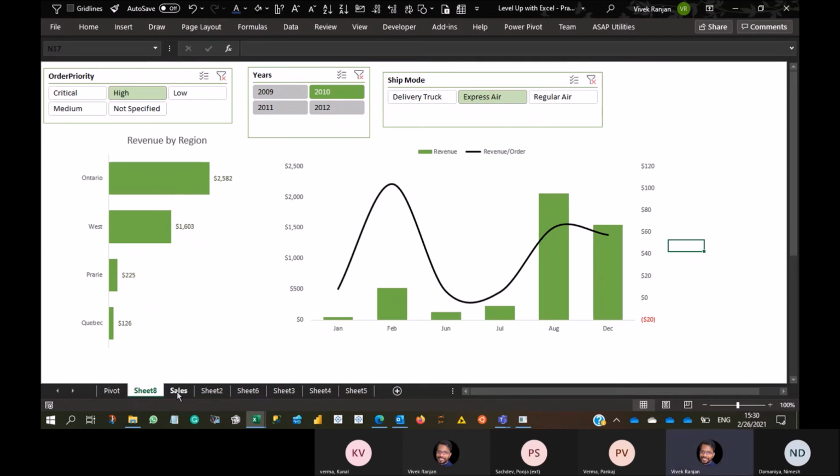Not exactly segmentation. So when I'm entering a cell value, 1, 2, 3. So let's say this is ratings, satisfaction rating, and Vivek, your screen is frozen. Yes. Okay, hold on, hold on. Let me reshare.